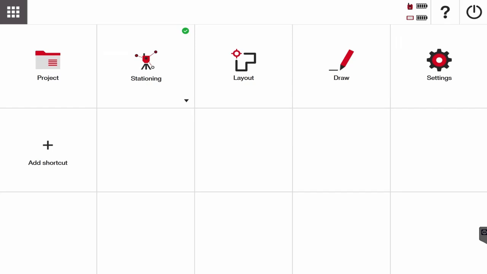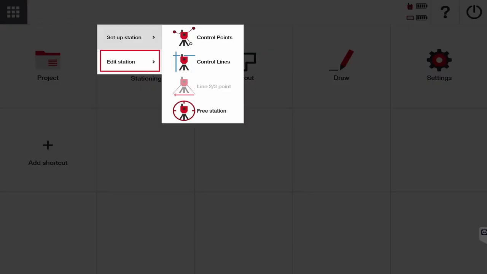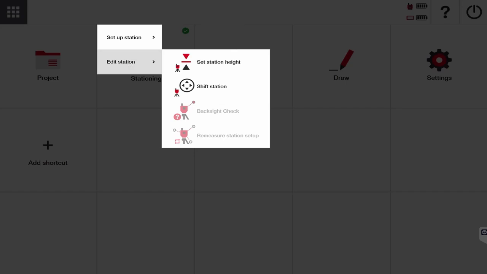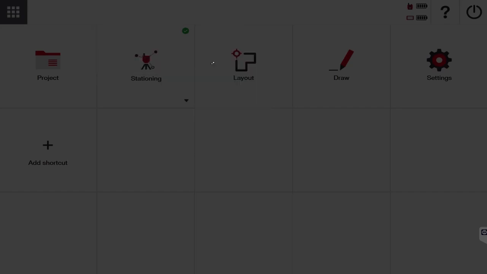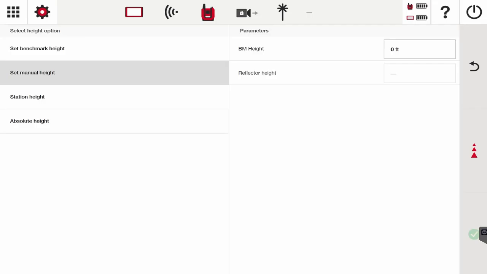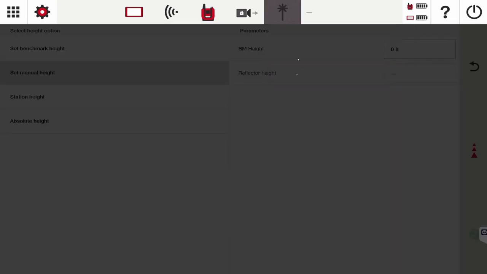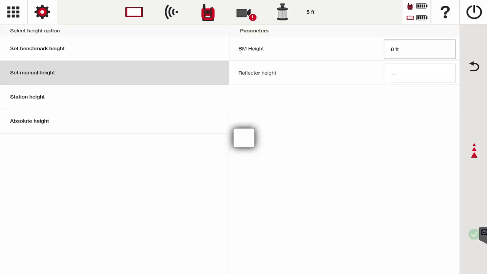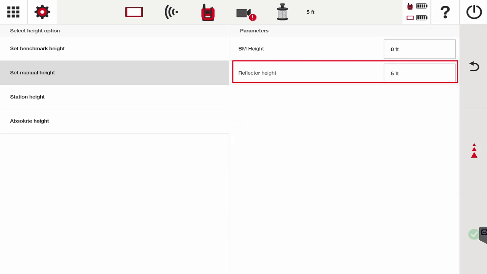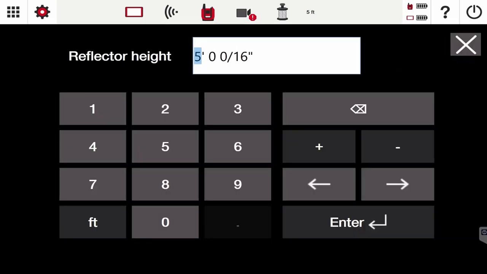It created random coordinates. So now what I want to do is at least establish height so I know exactly how high these points are when I shoot them in. So I'm going to go to stationing, edit station, and set station height. I'm going to do set manual height. I'm going to change the prism to POA 25 because that's what's on my prism pole. I know my prism pole reflector rod is exactly 5 feet, so I would either change that or again I can keep it the same.